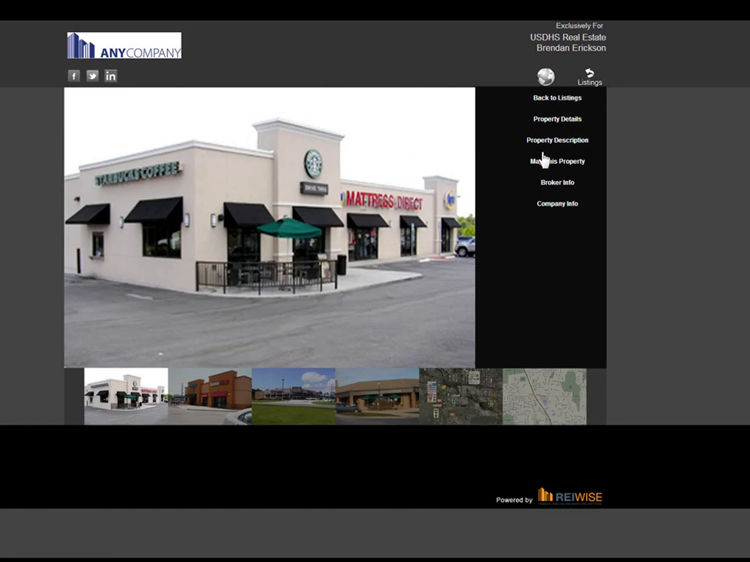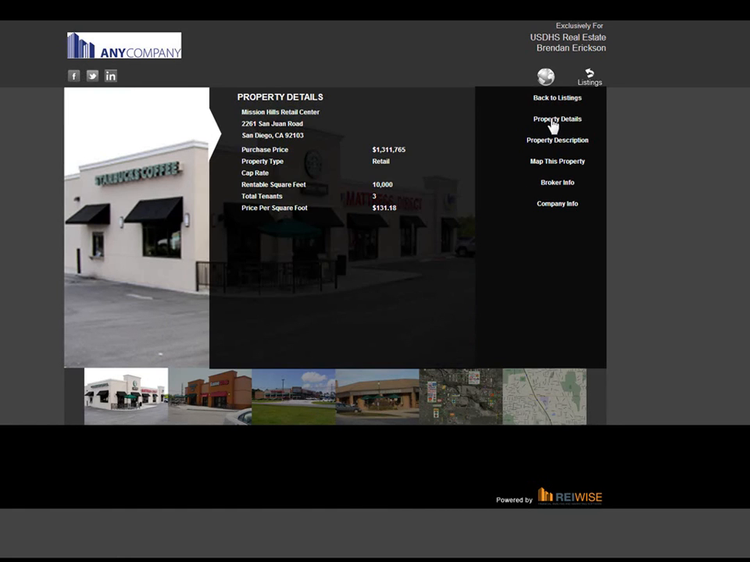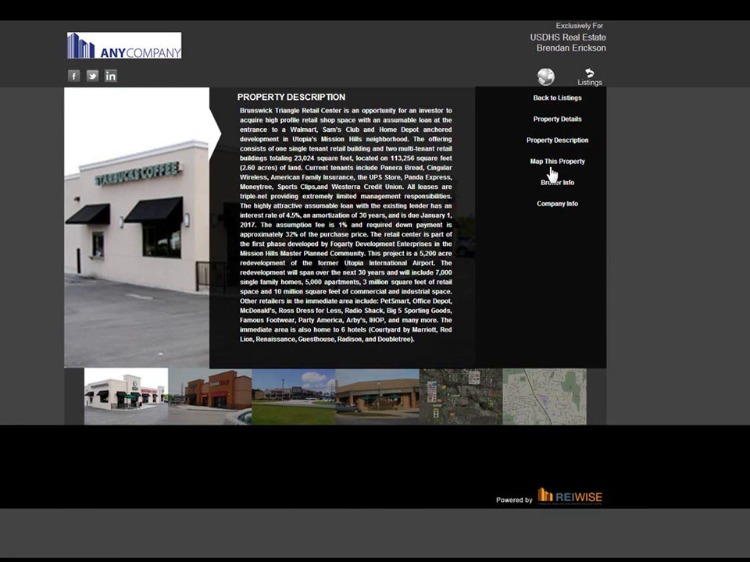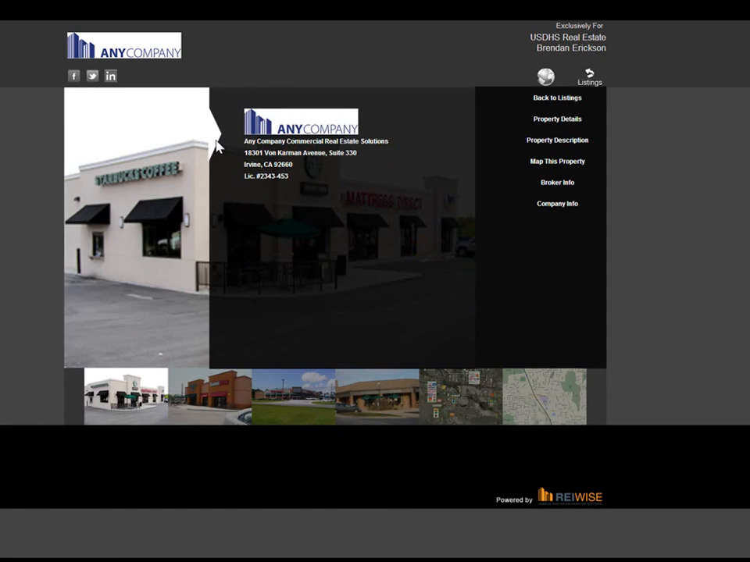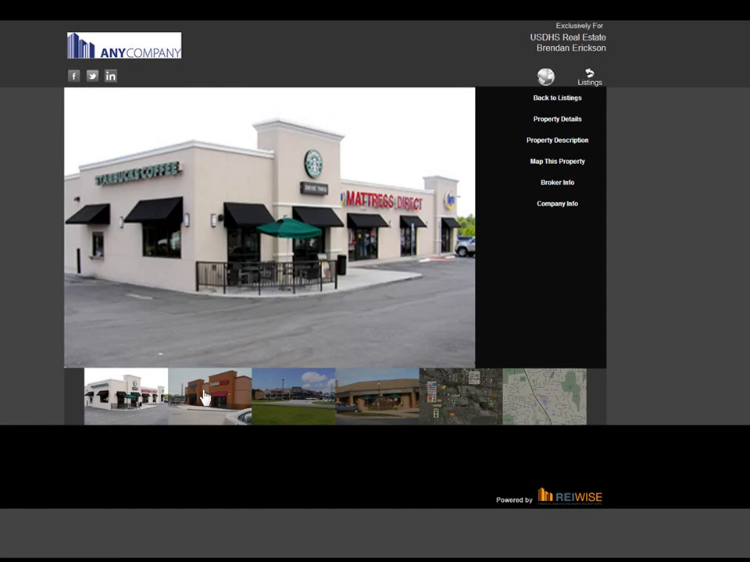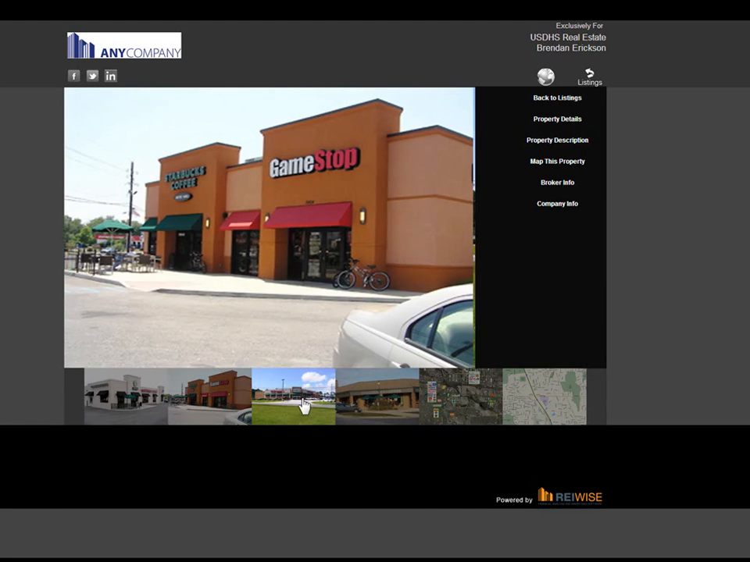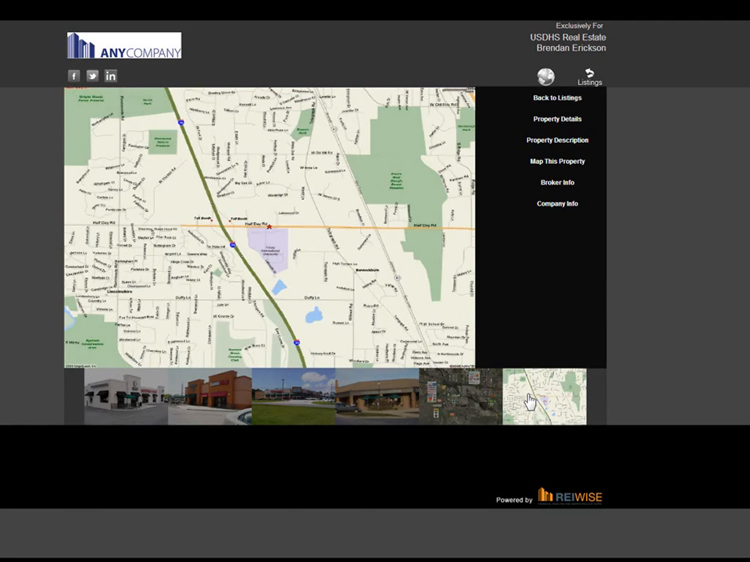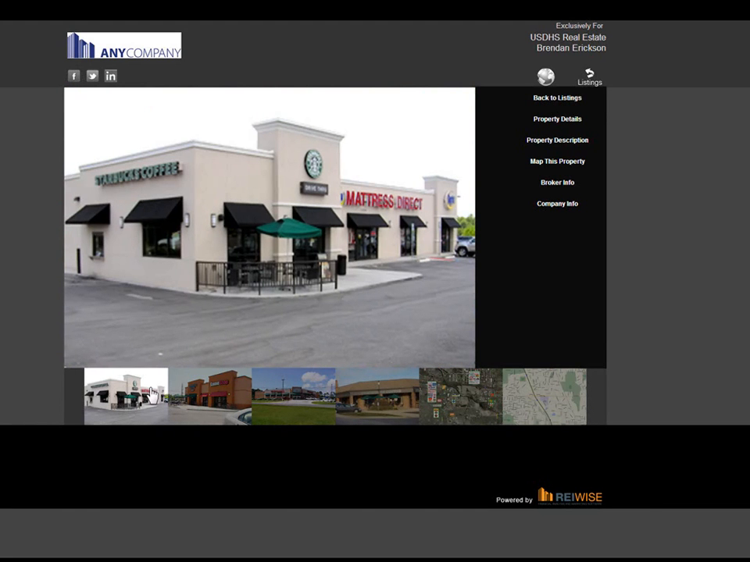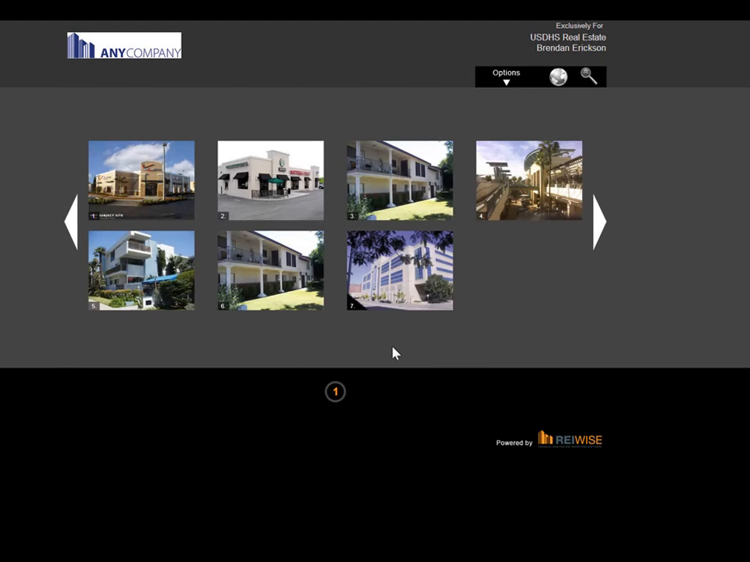Here your client can read the property details, property description, they can map the property, they can view your broker info and your company info. If they remove the side panel and click on any of the pictures below, they can view all the individual photos that you have uploaded into your proposal. Again, all of this information is pulling directly from PowerBroker, so anytime you update PowerBroker, your Client Insight links will be updated. If we go back to the listings, we can see here that there are 7 properties that fit this individual client's needs and wants.